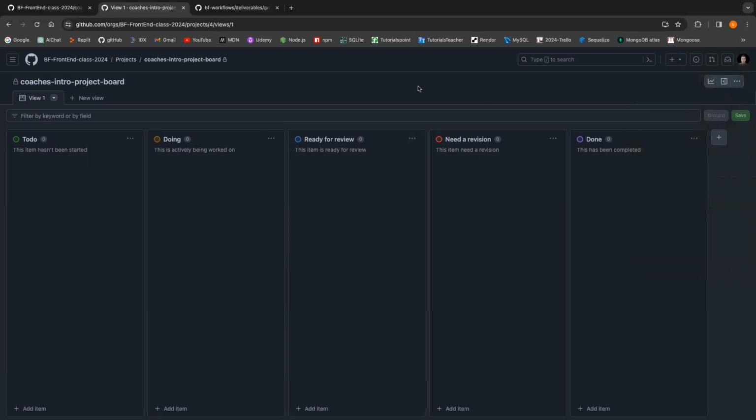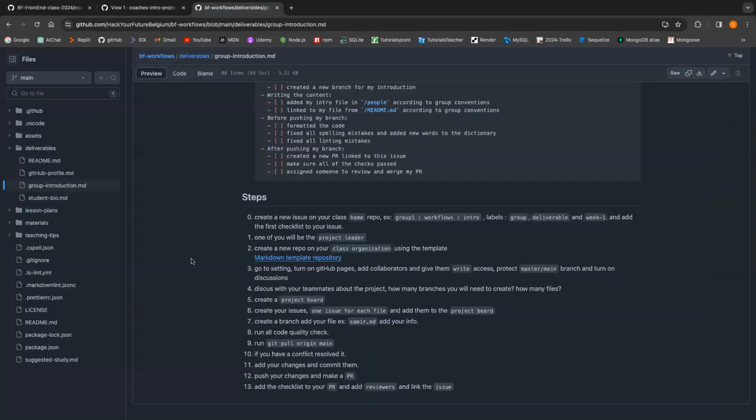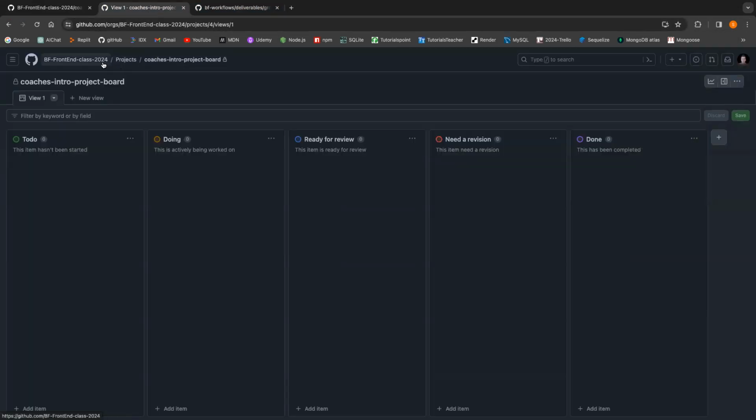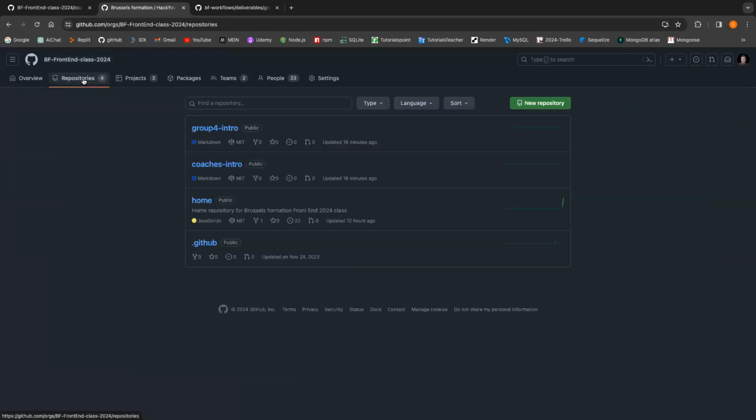It's clear. Good. So now I built my project board. After that, what should I do? Create an issue, one issue for each file. Okay, so how can I create an issue? That's fine. I've created my project board, which is good. Let's go back in here, which is group intro.